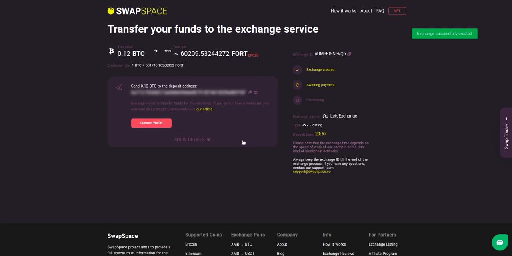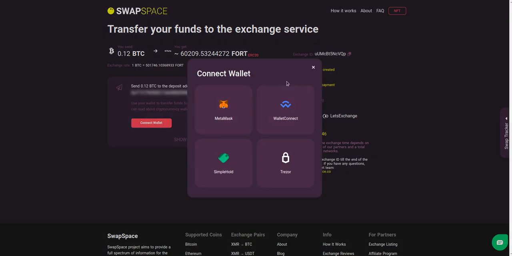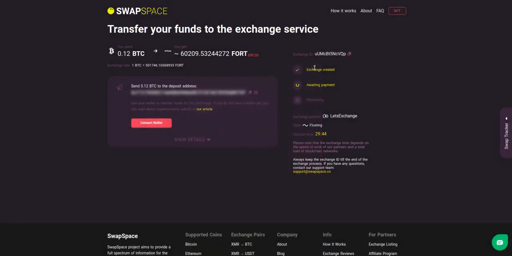On step 3, you need to send the specified amount of BTC to the address you will see on the screen. You can use the QR code to make it faster, or you can simply use one of the wallets integrated into our service. At this step, the exchange status is Awaiting payment. It means that our exchange partner is waiting for your deposit.